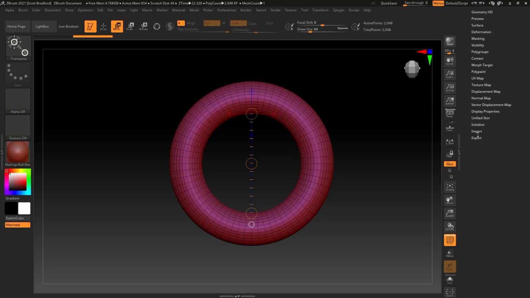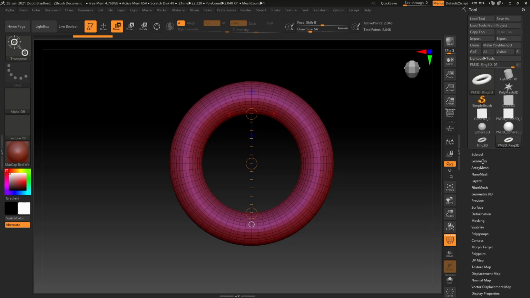So that's more of just a quick tip, just something to watch out for if you find your measurements are wildly off. But that's pretty much it for measuring things within ZBrush. It's a bit more of a roundabout way than other types of CAD software, but it is possible to measure things precisely within ZBrush.